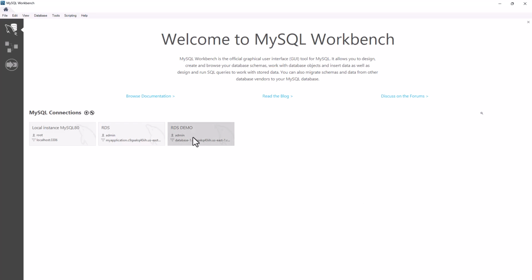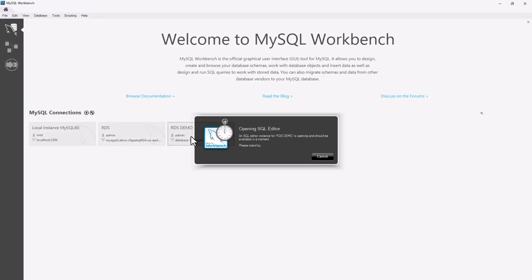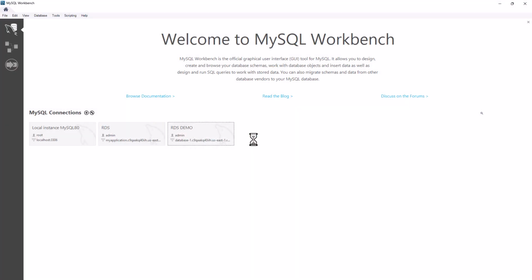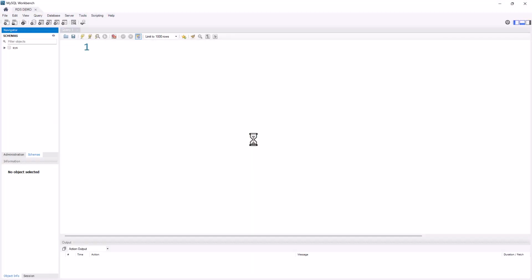So this is RDS demo. I'll just connect it to this instance. So now what is happening is via MySQL Workbench, I'm connecting to the RDS instance. Now, if by chance you have not selected MySQL as the database engine, and if you have selected PostgreSQL, you have to make use of pgAdmin. So there are different tools for different database vendors, or different database engines.